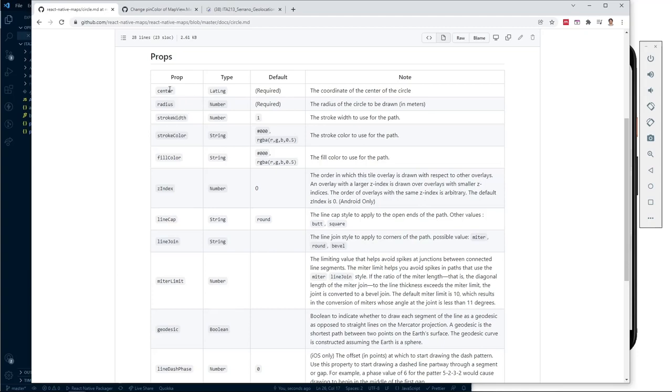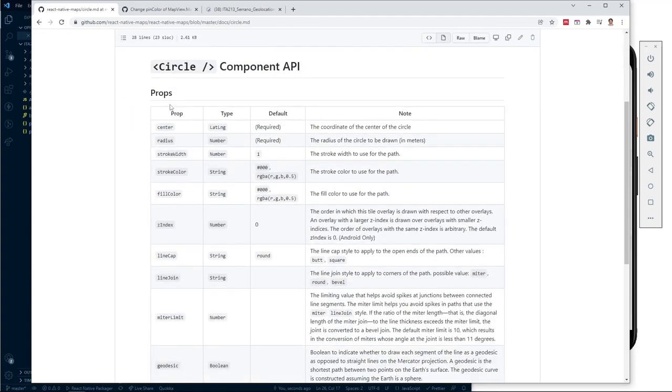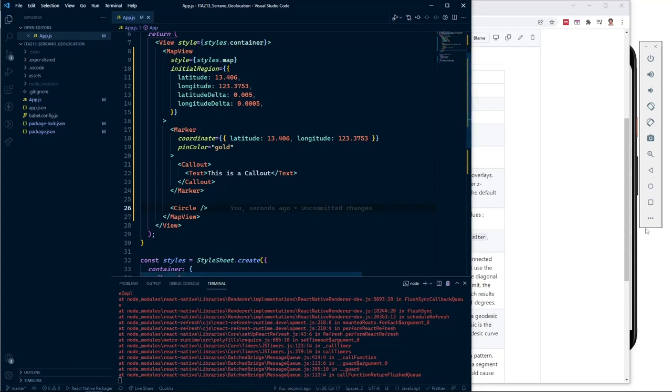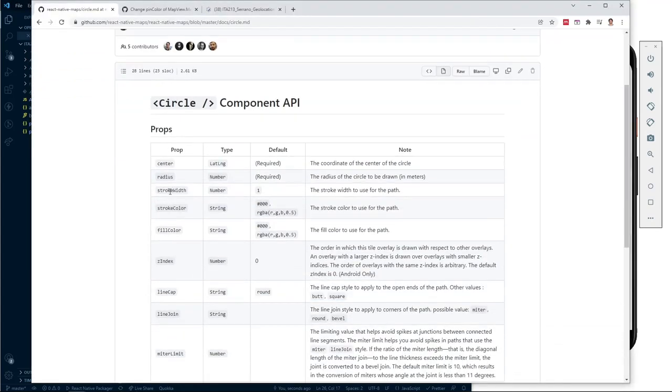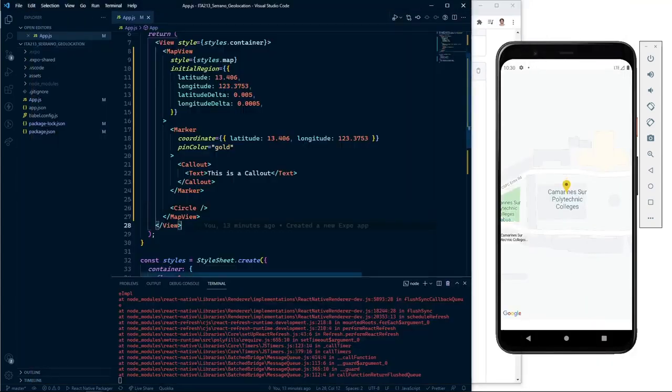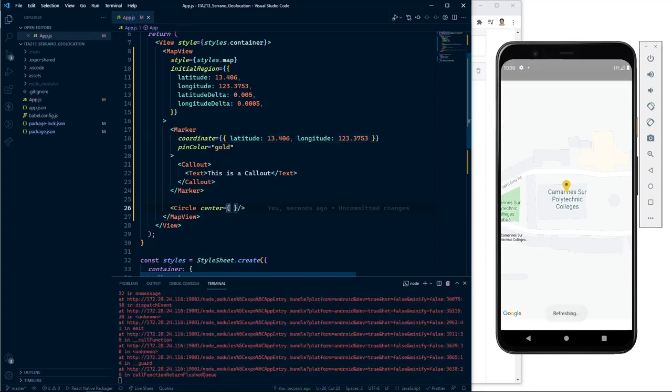Here, the circle component accepts different props such as the center, which should accept a latitude and longitude, radius, stroke width, stroke color, fill color, etc. And now let's add the center. So it should be a coordinate, the coordinate of the center of the circle. Let's add the center. Then let's also add the latitude and longitude of CSPC.